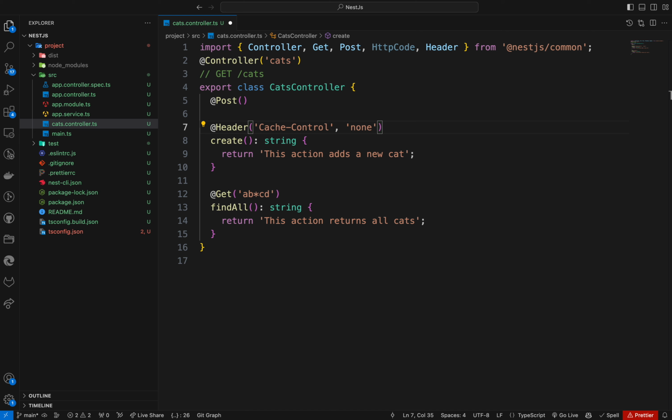In this one, you can specify custom headers. You can either use a header decorator or a library-specific response, like res.header directly.